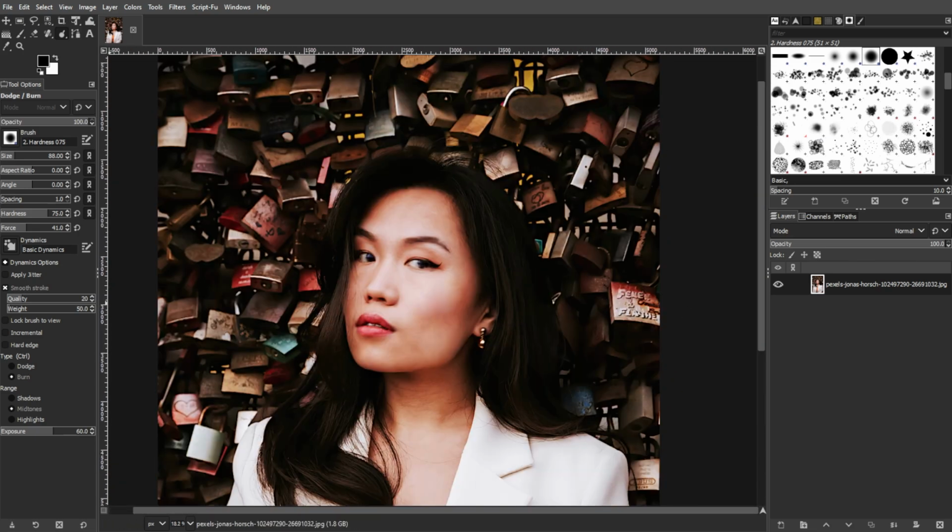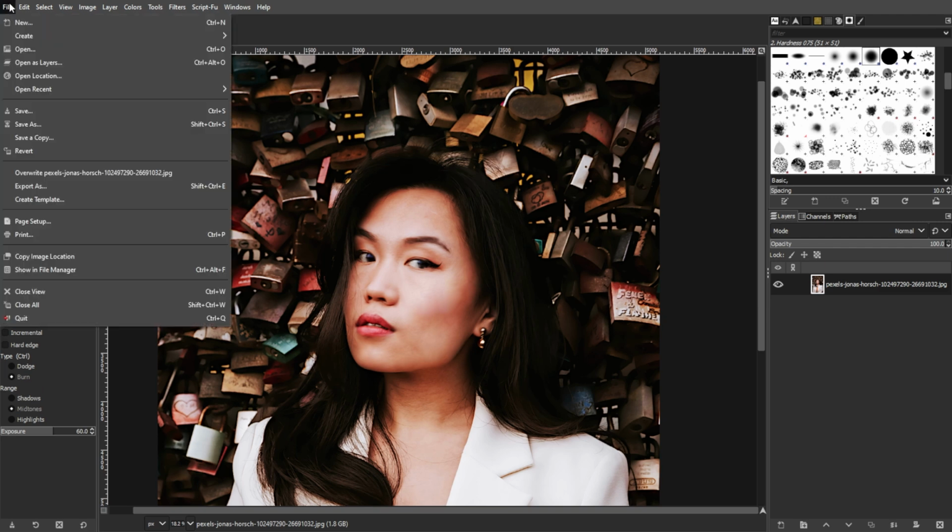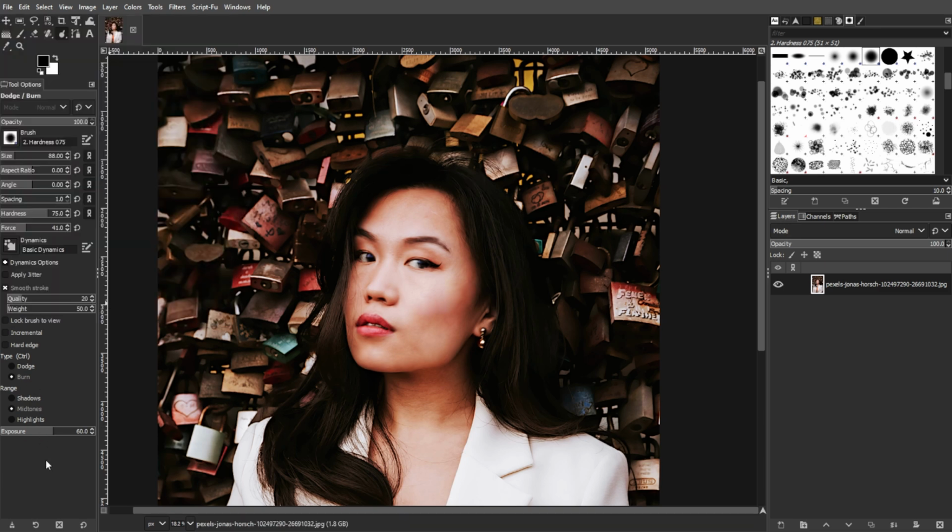And once you're satisfied with the result, you can now save your image. To do this, go to File, then Export As. Then choose your desired file format, for example PNG or JPEG, and then save your image.